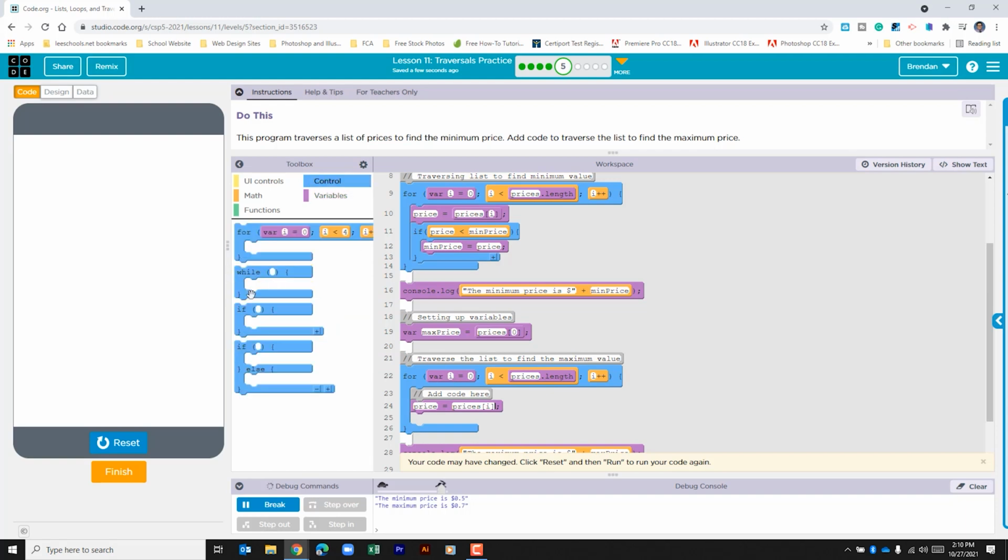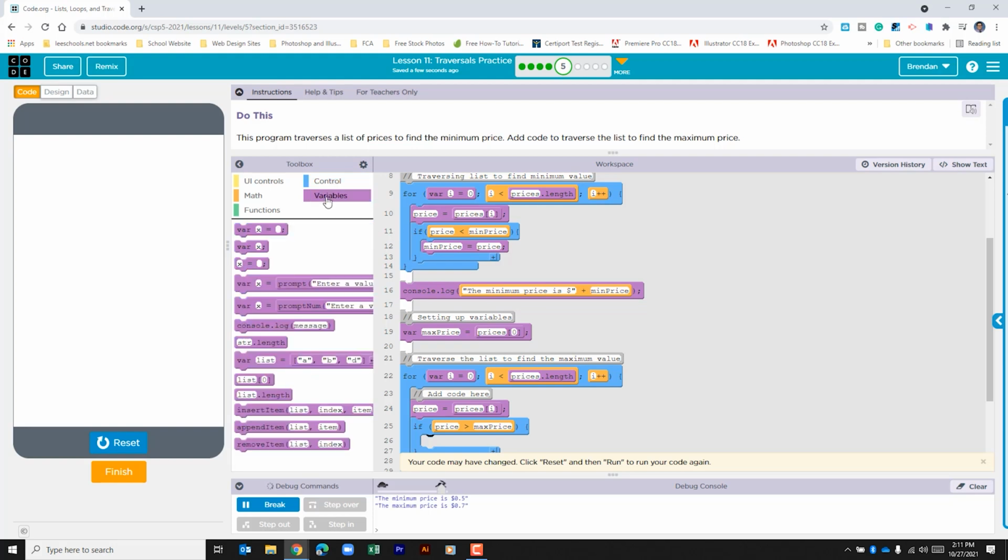Now what we want to do is add an if statement. And what we're doing here is we're going to compare price, instead of less than, this time we're going to do greater than, and we want to select max price. If price is greater than the max price, what do we want it to do? Well, we want it to update the max price to the new number that's larger. So let's go back to variables. We're going to go ahead and drag that in. We'll do max price, and we want to set that equal to price.